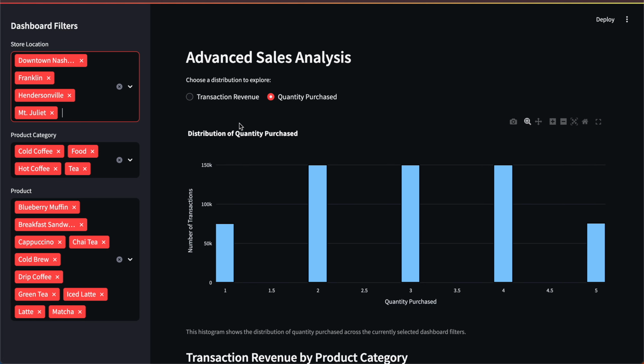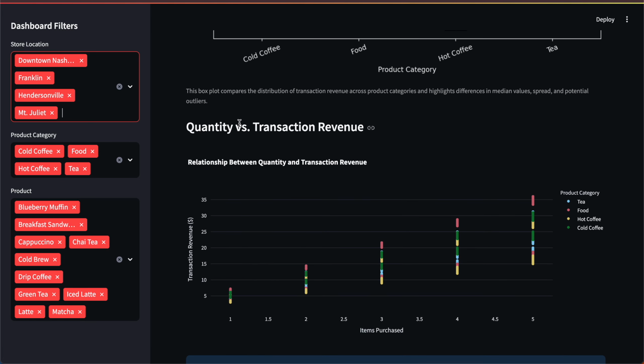Plotly also provides hover information. So for example, hovering over a point in the scatter plot provides information about the product, the store, quantity purchased, and transaction revenue without placing all that information directly on the chart.